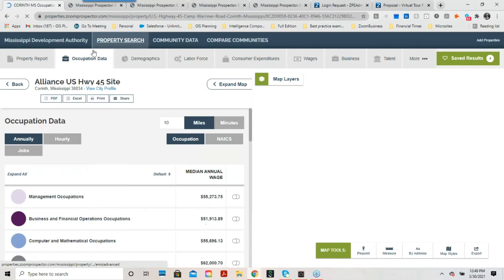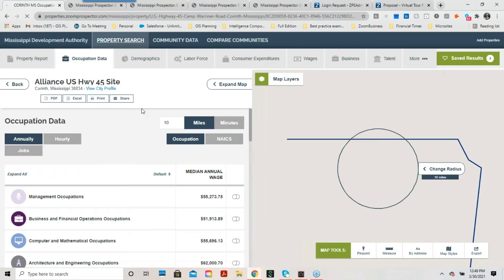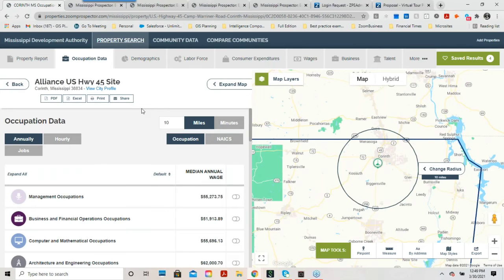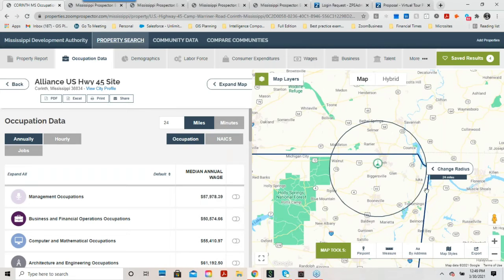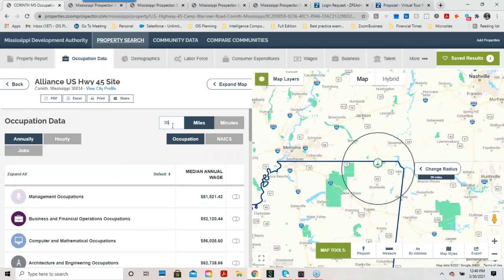Here we have our occupation data. This is provided by MZ, otherwise known as EMSI. Everybody says it a little bit different. This provides us our annual, hourly, and job information by both occupation and NAICS code. It's 0 to 60 minutes from your site or pinpoint of interest or from a community, because you can get this information as a community. So I can just drag my little circle here to a larger radius, or I can enter my information directly in my little box below.